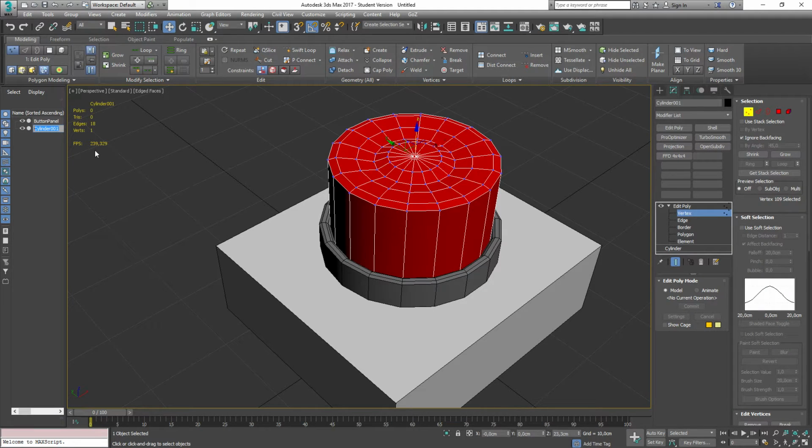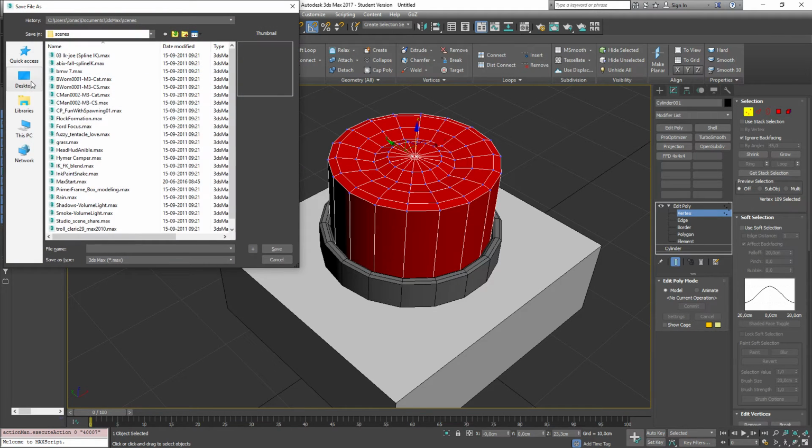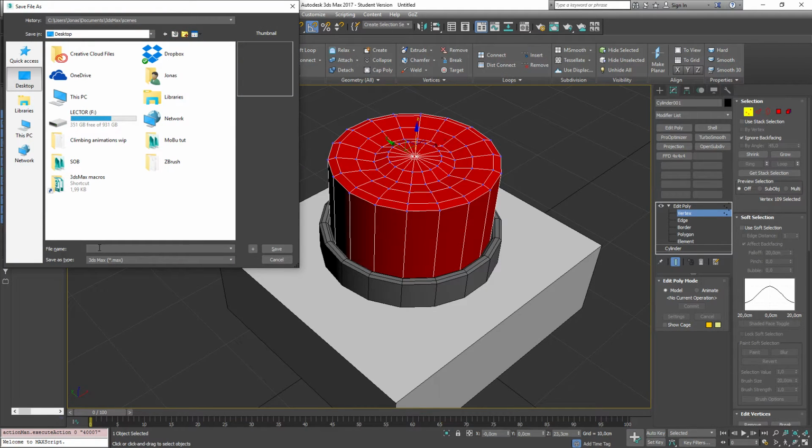So for now, I'm gonna call this button. And at this point, I'm gonna save this as a file, so I can get back to this and refine it if I want to.